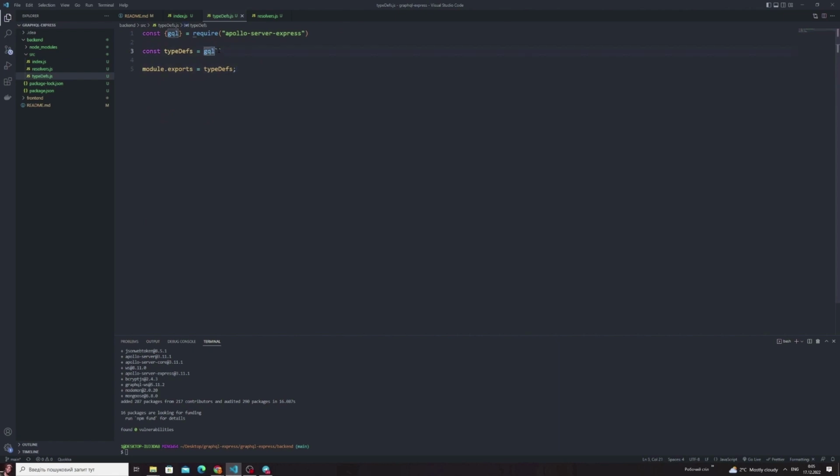Two main types of request: queries and mutations. Query is used to request data from the server without changing any data. The mutation, on the other hand, is used to modify data on the server. Let's create first query hello that will return string.